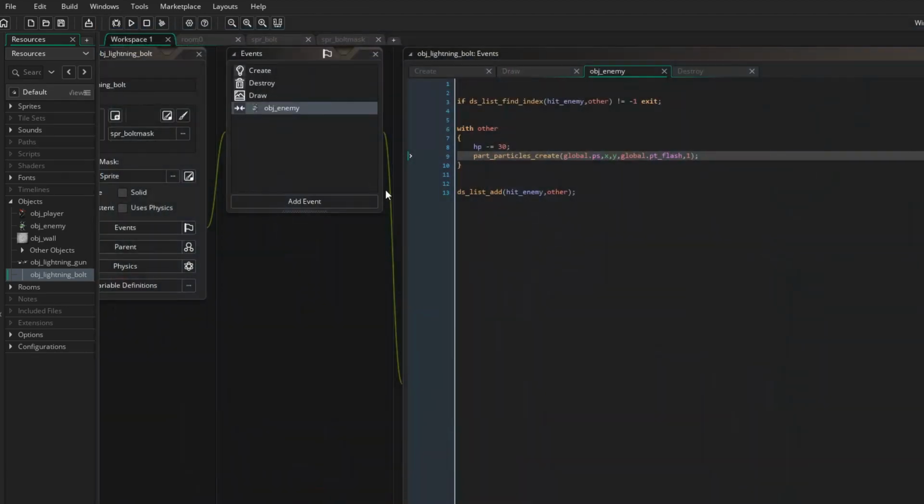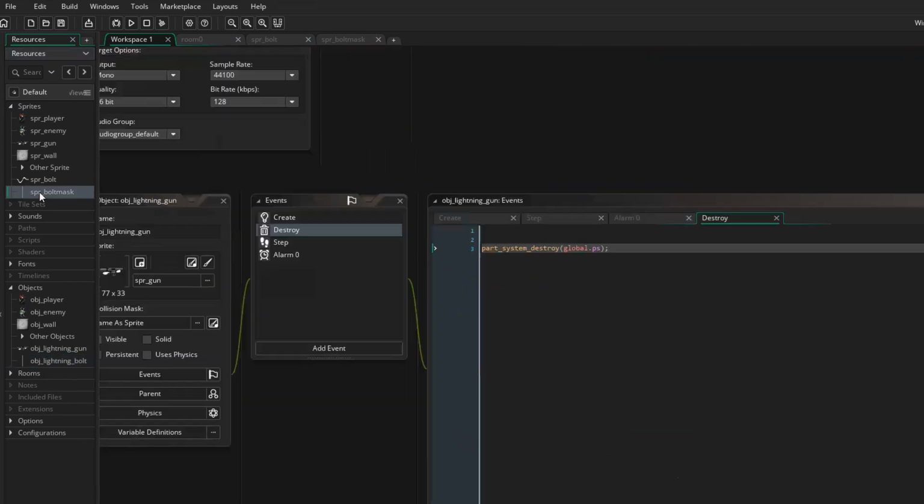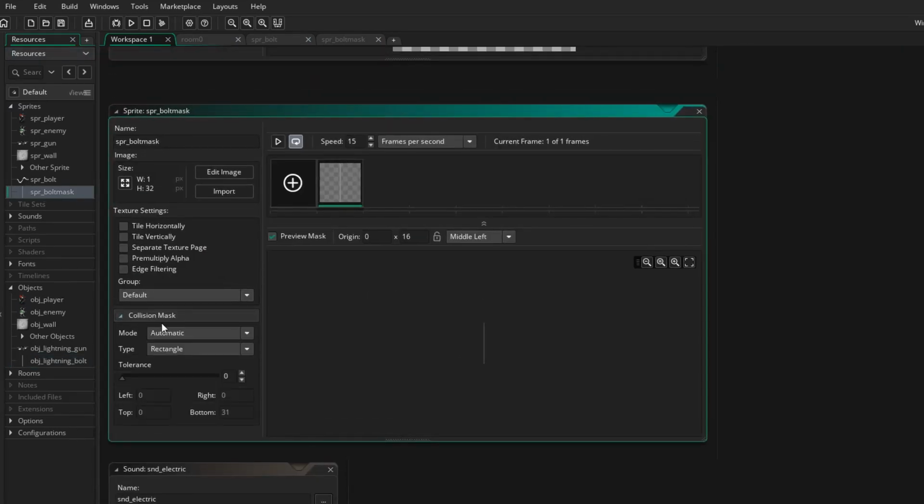I know what's going on. Okay, so we're hitting the enemies even though our lightning bolt is not going over them. So what's causing this error is because of our sprite, the bolt mask. The collision is set to automatic, but we need to set the type to rectangle. We need to set that to precise so that it detects it precisely. And I'll see if that works correctly.